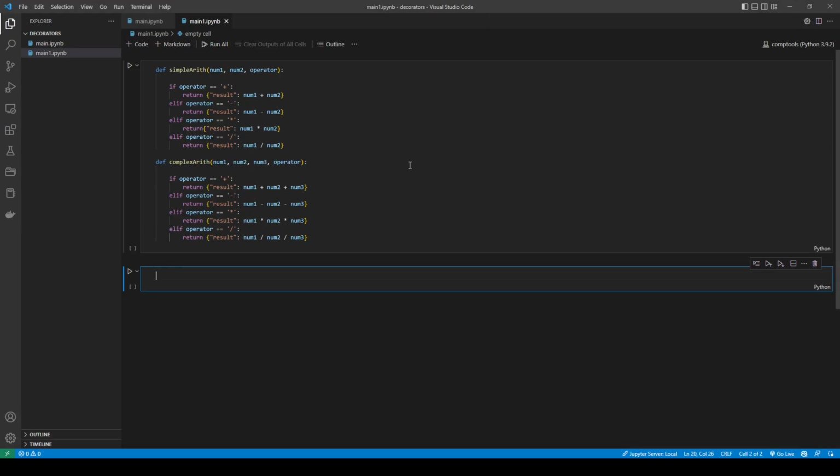So we start off with an introduction to the problem of repeated code. I have here two functions, a function called simple arith and a function called complex arith. In simple arith we have two numbers, and depending on the operator we just apply the operator to the two numbers. In complex arith we have three numbers instead of two numbers. So we can just call this with 1, 2, and let's say we want to add them together like that.